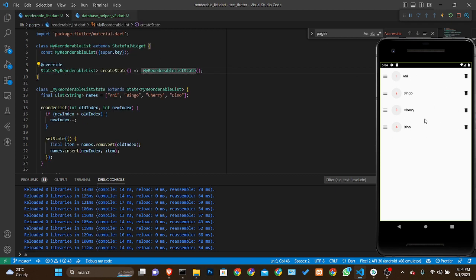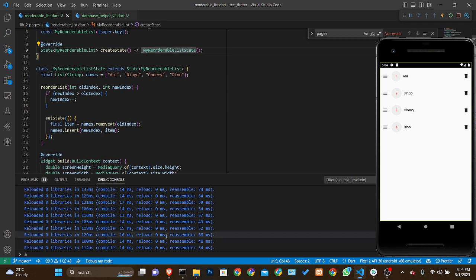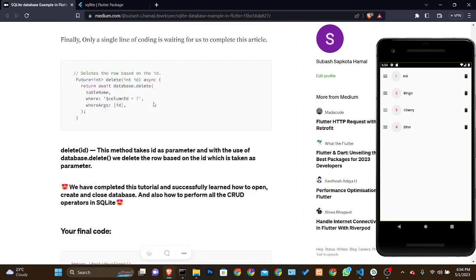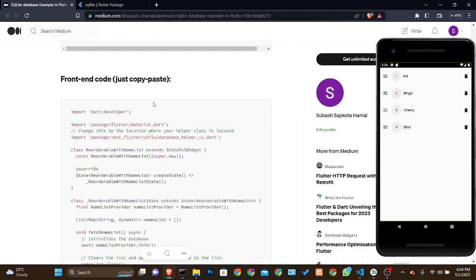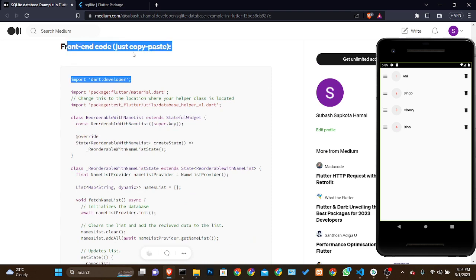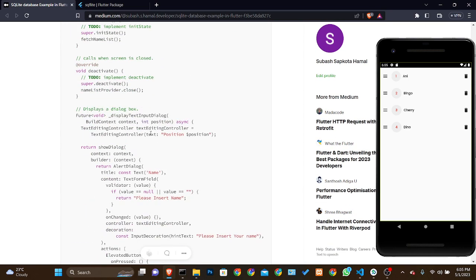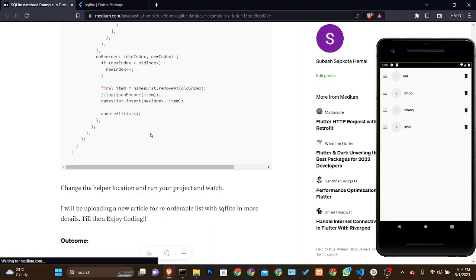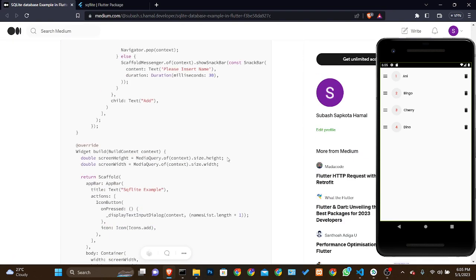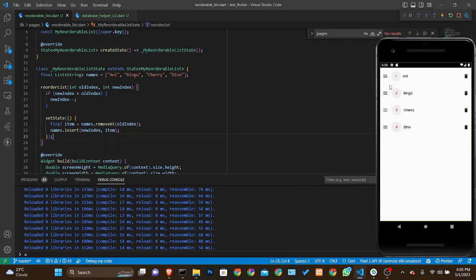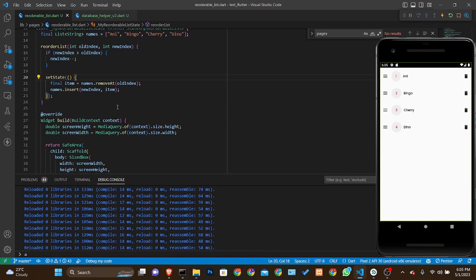If you don't have the previous code, you can copy it from Medium. I think I have provided you the code. Yeah, this front end code. I have written front end code, so you can copy it from here. But there are a lot more things going on, so it might be really confusing for you. So I prefer having the code which is in my previous reorderable list article.